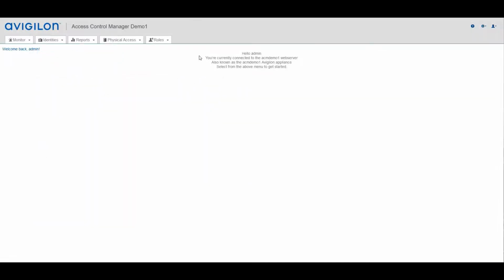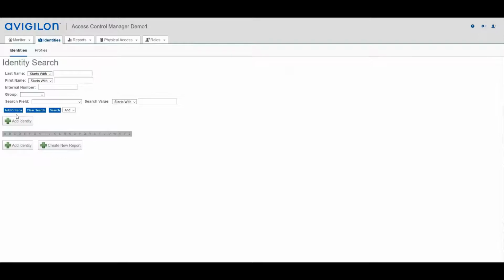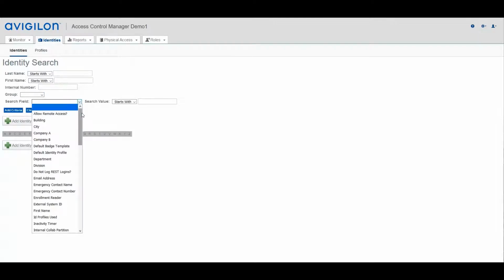Okay, so I'm just logged into ACM. This is the main screen. I'm going to go ahead and go here to Identities. Click on Identities right there. This screen comes up. So right here you can search for last name, first name. Internal number is your credential or token badge number. You can also search by groups, and any field in the system, any field under the identity, including user-defined fields.